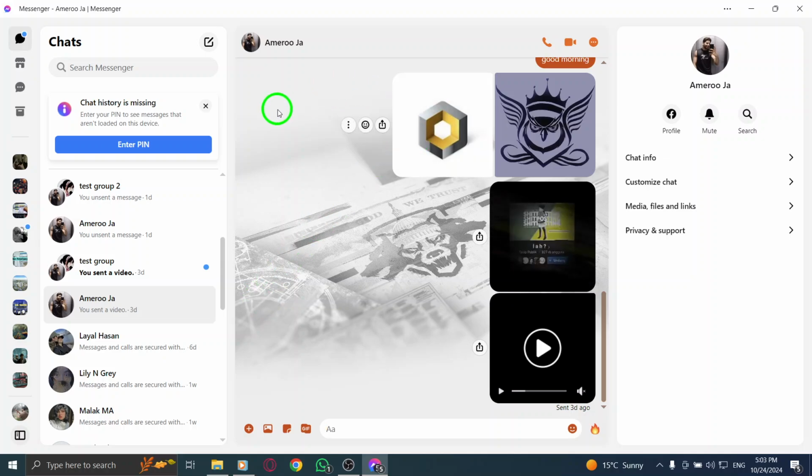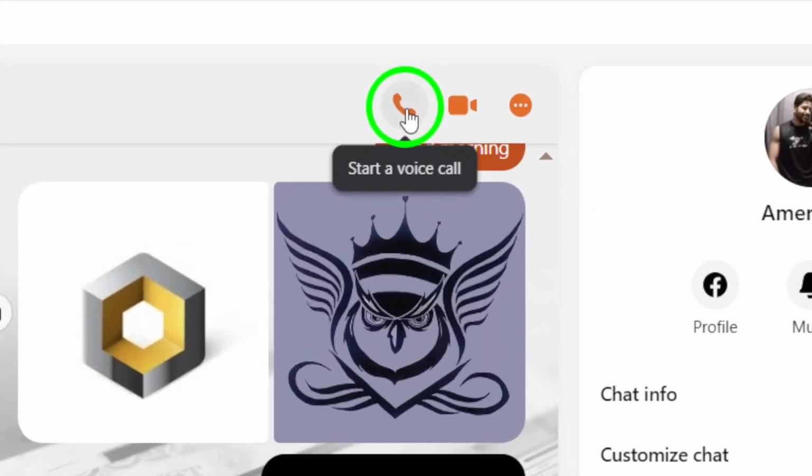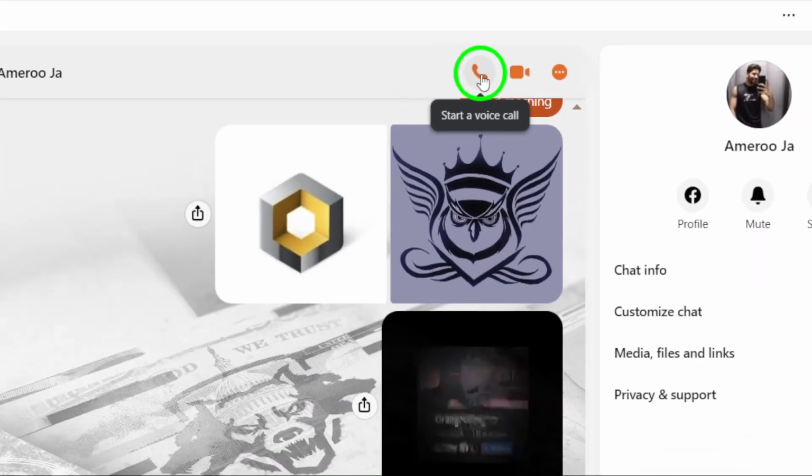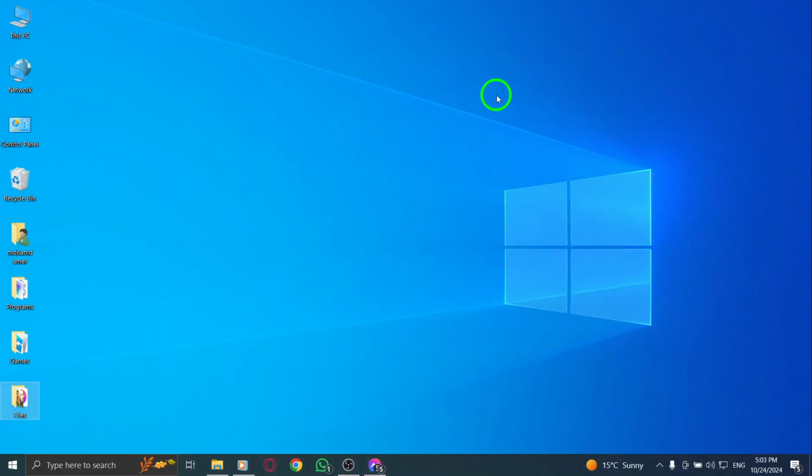Here, you'll see all your previous messages, photos, and shared content. Take a moment to catch up on the conversation if you wish, but when you're ready to chat, look up to the top of the page. In the upper right corner of the chat window, you'll notice a phone icon. This is your golden ticket to connecting with your friend. Just click on that phone icon, and voila! You've initiated a voice call.